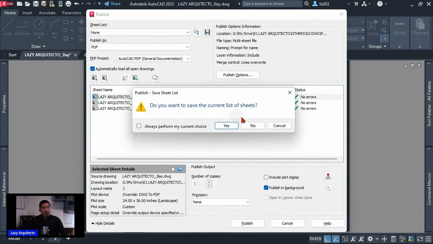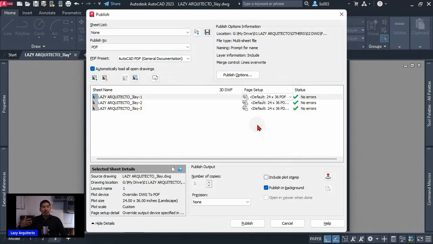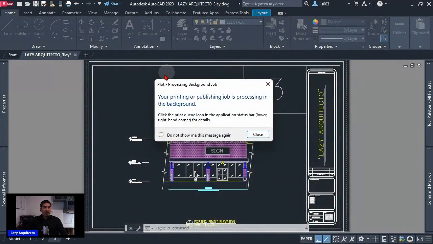And there is this pop-out window that says, do you want to save the current list of sheets? So this is needed if you ever want to print again the same exact drawings. So in my case, I'm not. So I'm going to say no. But before that, I'm going to check the one that says always perform my current choice, so I don't get AutoCAD to ask me again the same questions. So I'm going to say no. And again, we have another pop-out window that says your printing job is processing in the background. So let's click do not show me this message again and click close, like so.